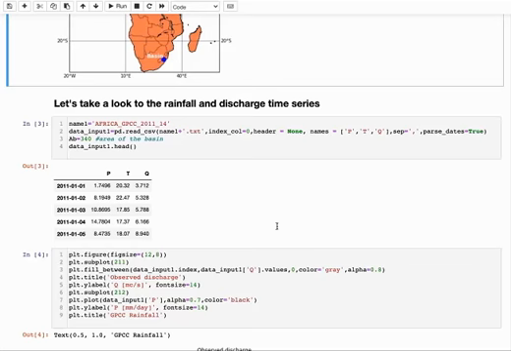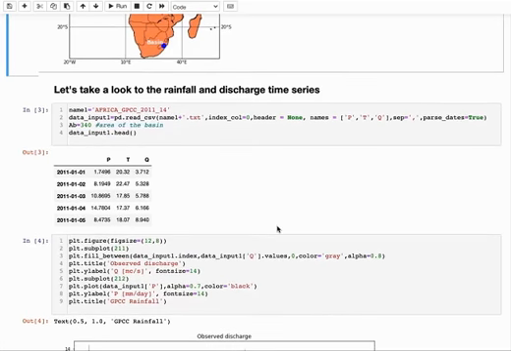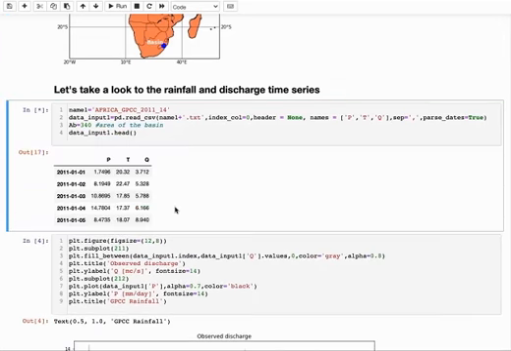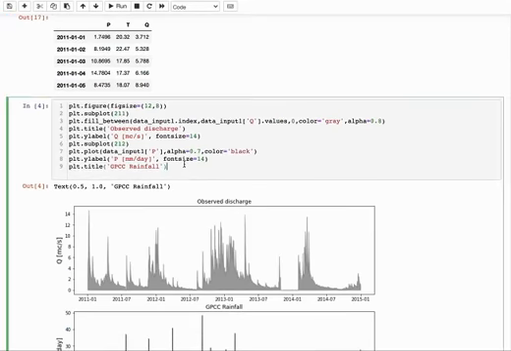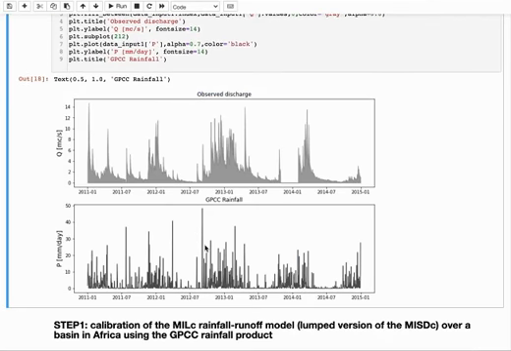Now let's take a look at the rainfall and discharge time series, and this is the text file that the model uses for running the simulation. We have precipitation, we have temperature, and we have discharge. And this discharge, of course, is used as a benchmark. Then let's plot it. And this is the discharge.